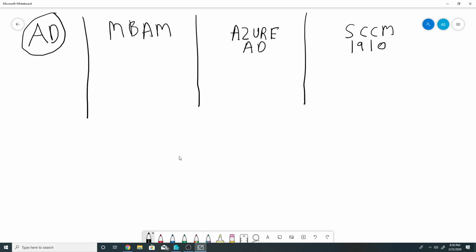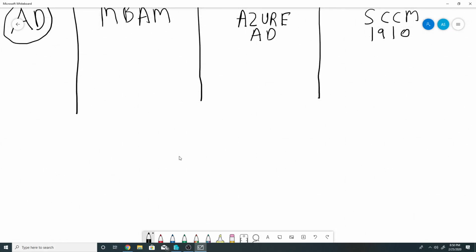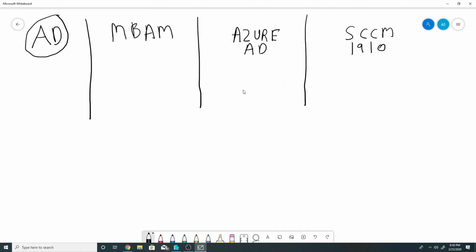The second one is MBAM, wherein we install MBAM server. We have a SQL server database with us. We save the keys, and it also provides us the option where the user can recover the keys using a self-service portal, but it's a paid solution.